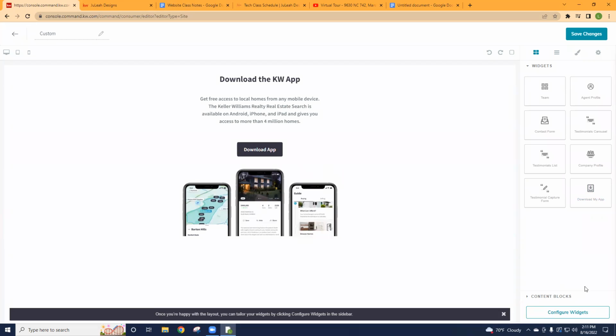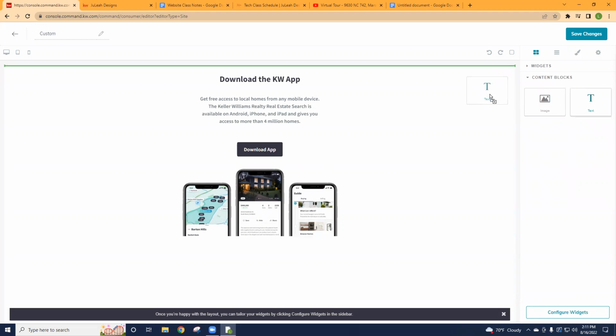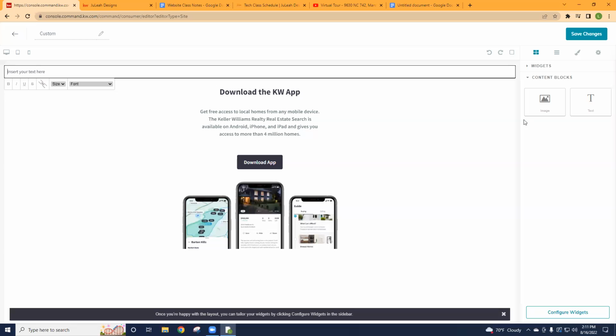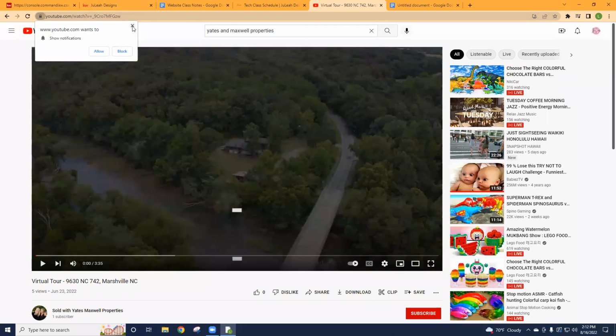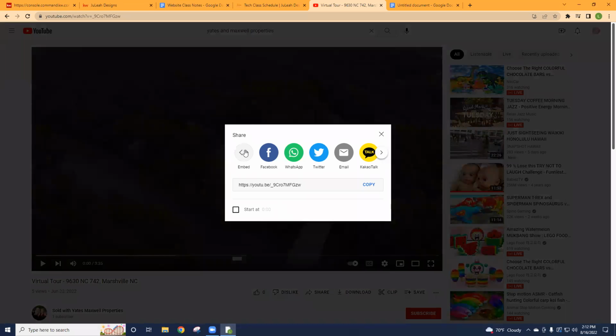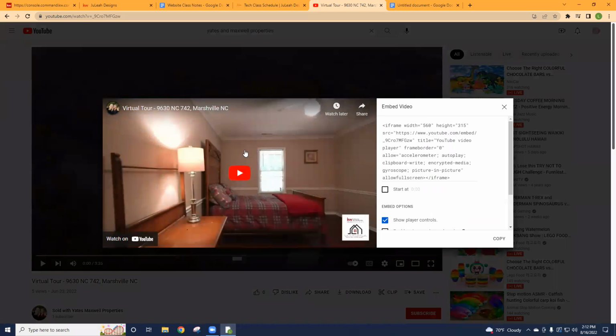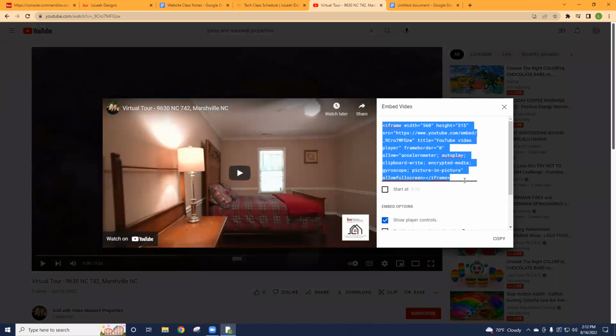And then for this, under content blocks, we're going to use text and click and drag that on top of it. Now the code we need for the YouTube video, all you need to do is find the YouTube video you want to display. So I picked this virtual tour here. And all we do is go to share and embed. So you'll see that gives us the iframe coding we need so that we can easily add that in.